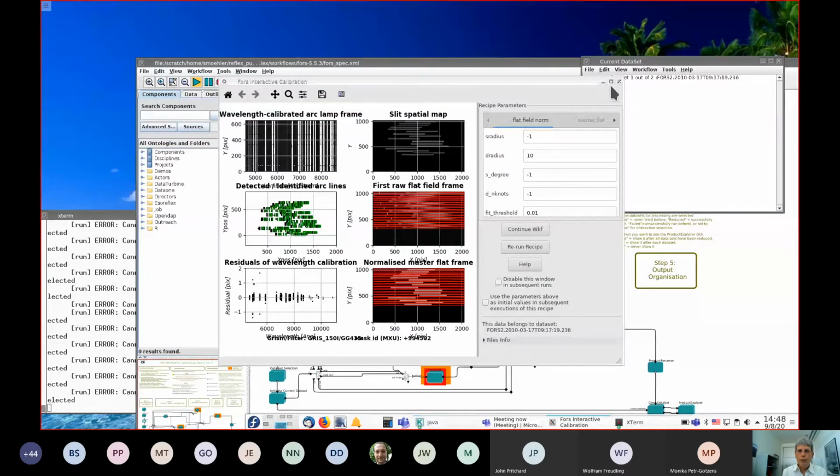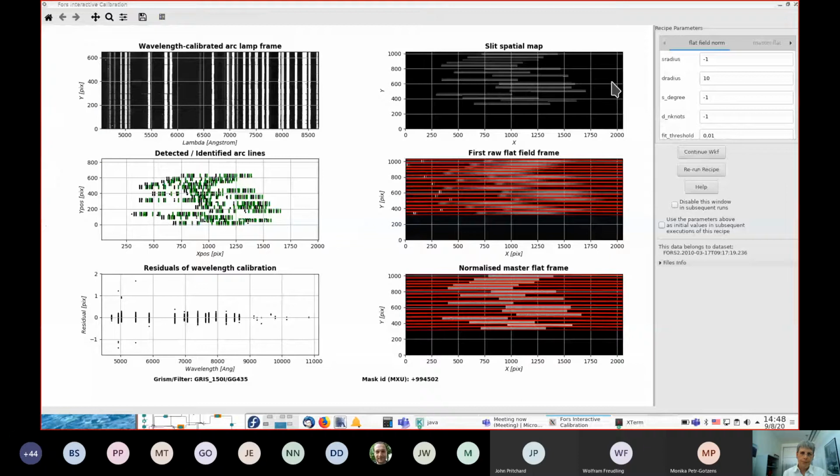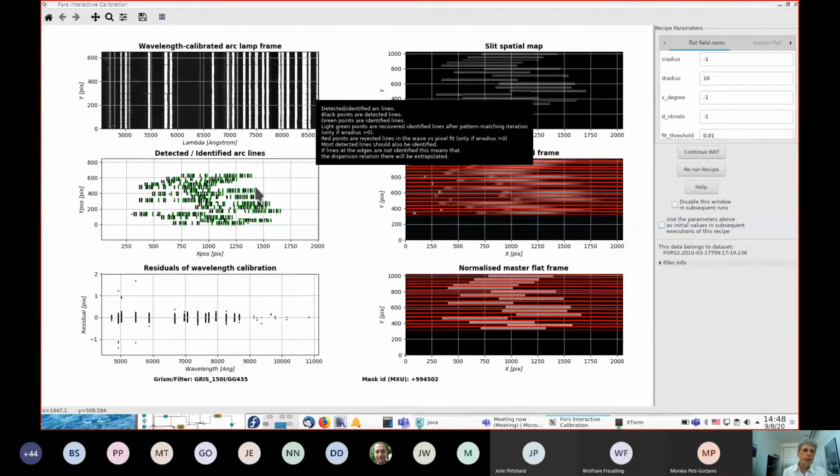What you see here, first of all, it can be useful to click on this full frame. And for instance, here you see a wavelength calibrated arc lamp frame. You see which arc lamp lines were detected. And when you move the cursor on one of the windows, the so-called tooltips pop up. These are descriptions of what you see and what you should see. So what you should look out for. This can be helpful if you're not familiar with the type of data you're reducing.